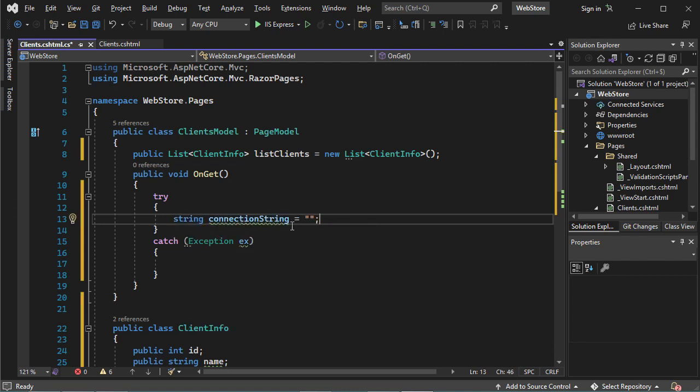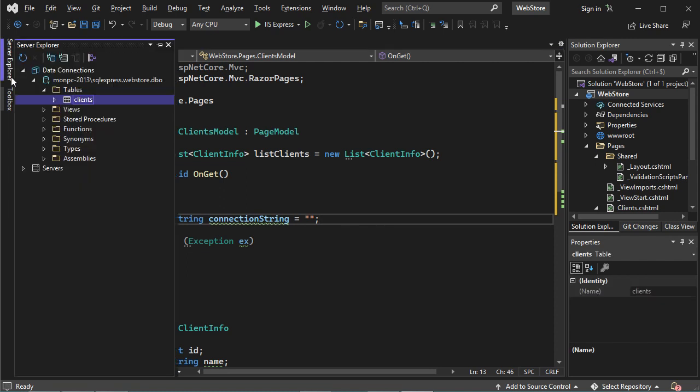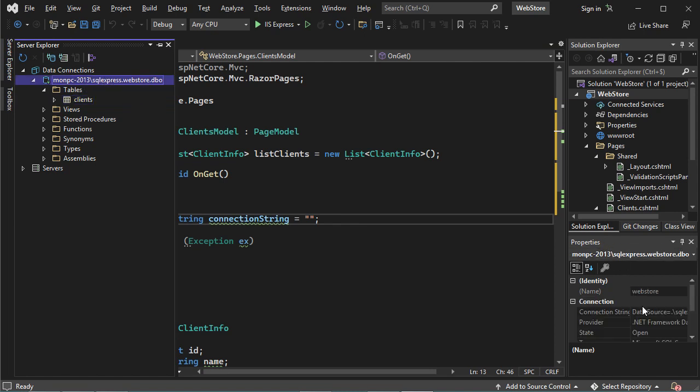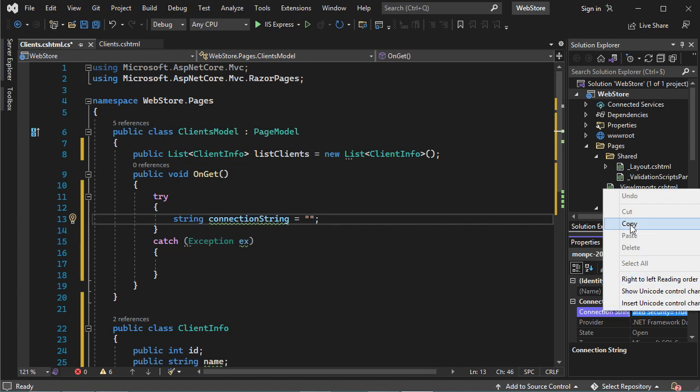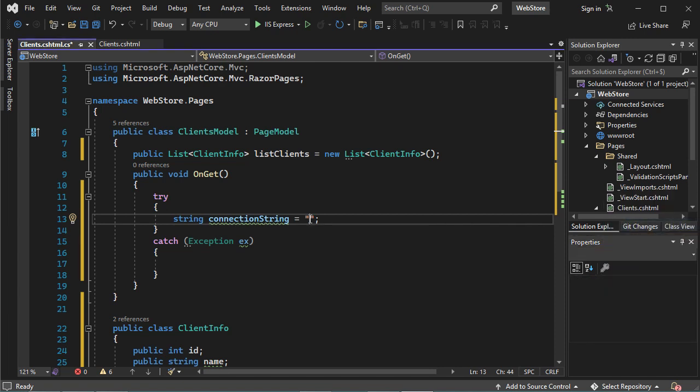So we can obtain the connection string from our connection to the server. So let's click on Server Explorer. Then let's click on this connection. And here we can find the connection string in the properties. So let's copy this connection string. And let's paste it just here. And to fix this error, we need to add a second slash.